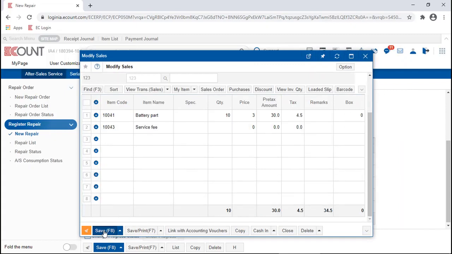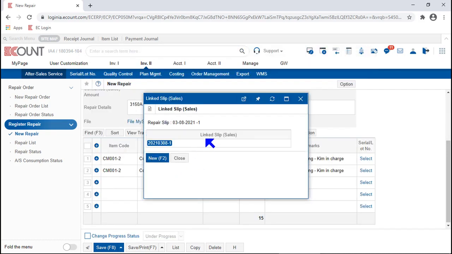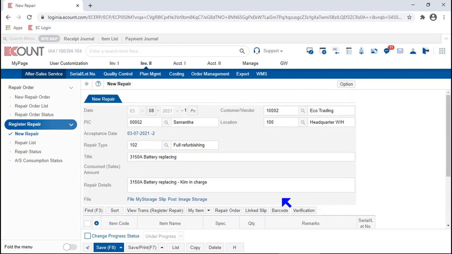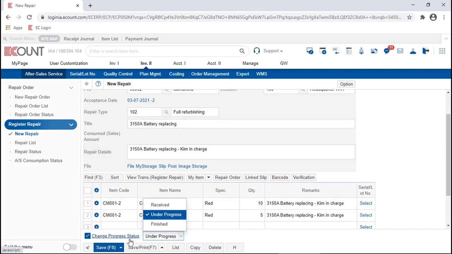Then, if you click Save, the corresponding data will be created together with this repair slip. So this is how to use linked slip button. And when you save this repair slip, if you loaded a repair order to create this repair slip, you can use Change Progress Status checkbox and change the progress status of the corresponding repair order slip to the desired one.